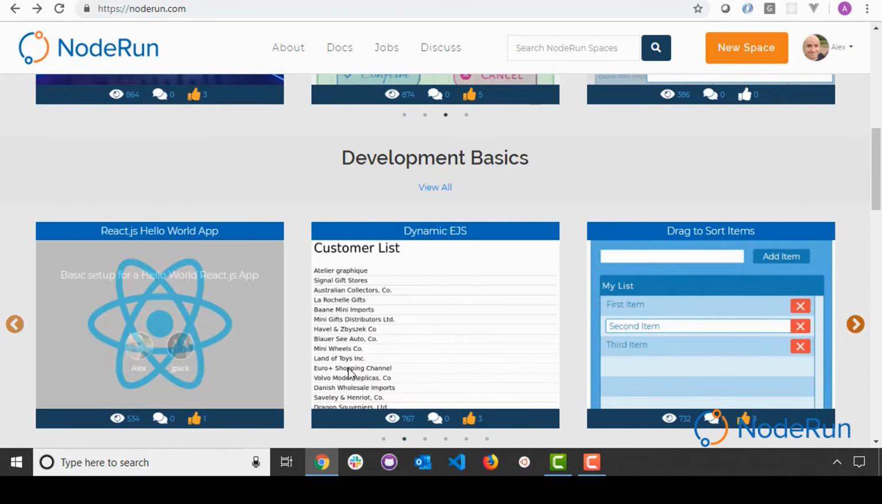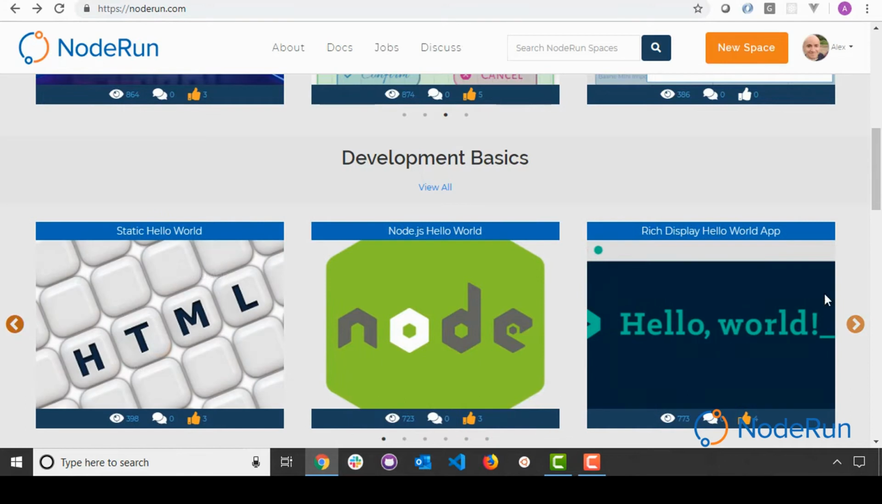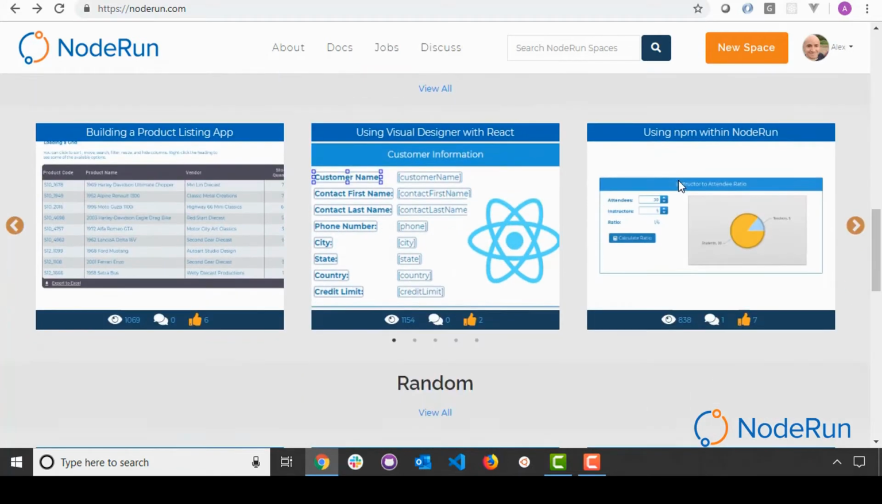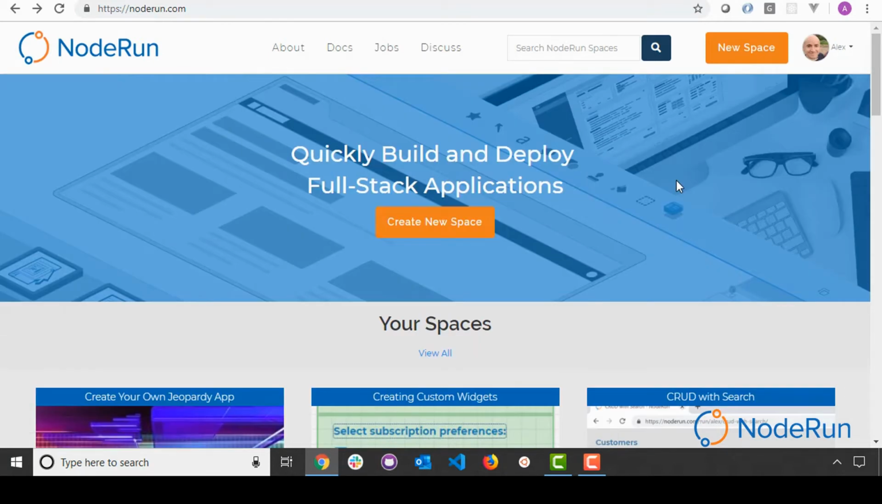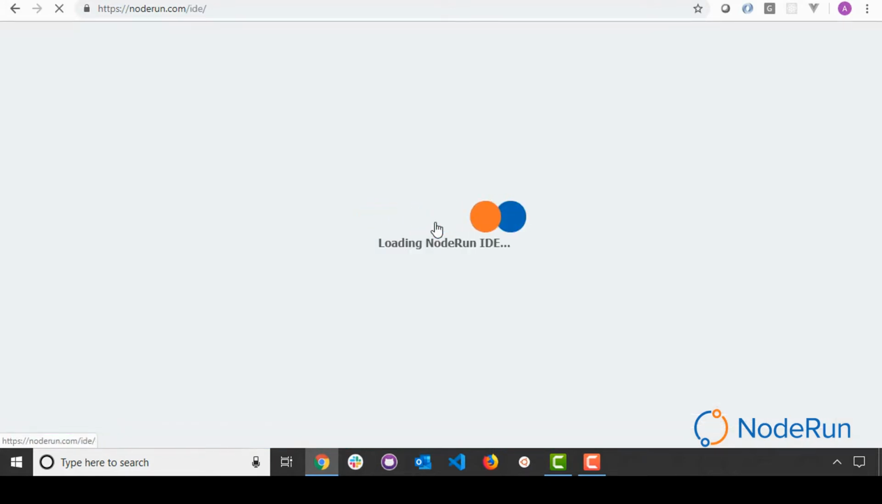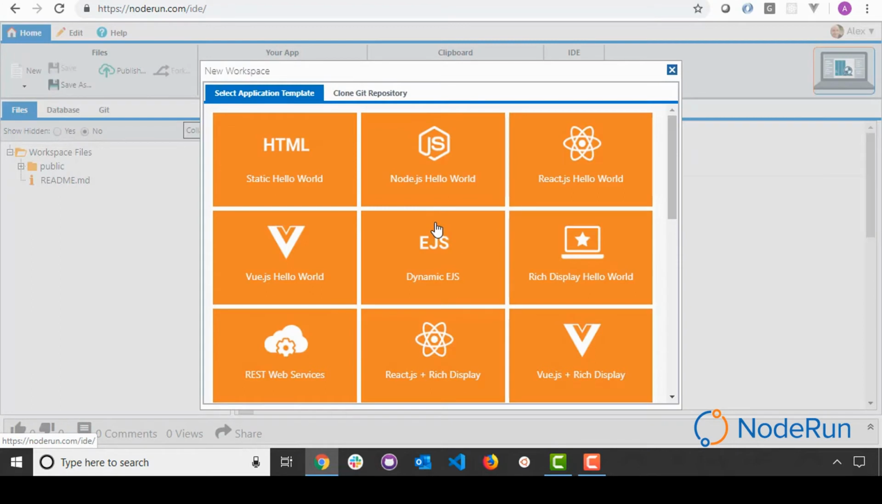And some of these, as you can see, like here's React Hello World. Or just a rich display Hello World. Some of these are actually good spaces to start with if you wanted to explore some of these Hello World applications. But for the purposes of what we're doing here, we're going to build this from scratch. So let's go ahead and click Create New Space. And this is going to bring up the NodeRun IDE.